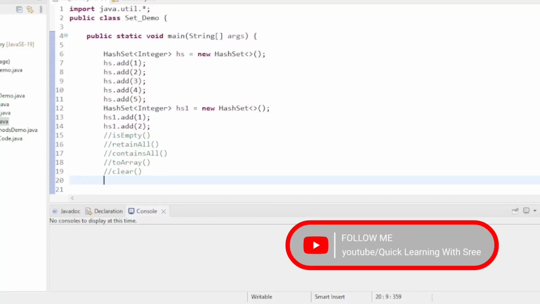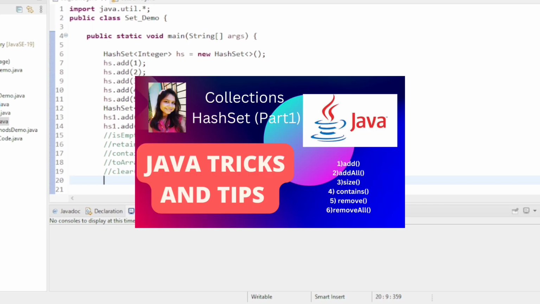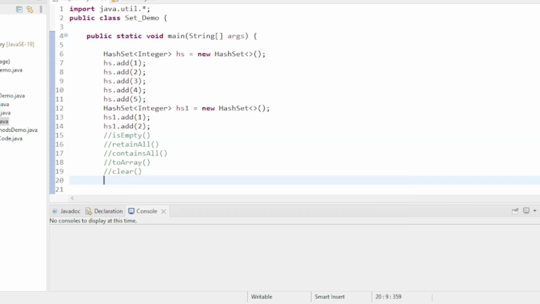In this video, I'm going to discuss some more important methods of set. In my previous video, I also discussed how to create a set, addAll method, removeAll method, contains method, size method, right? So in this video, I'll discuss isEmpty method, retainAll method, containsAll method, toArray method, and clear method. Okay, so let's get started.